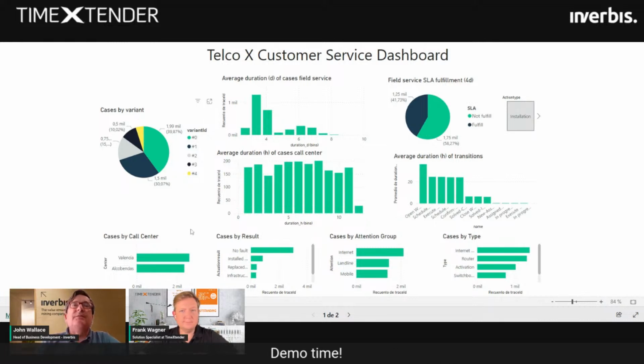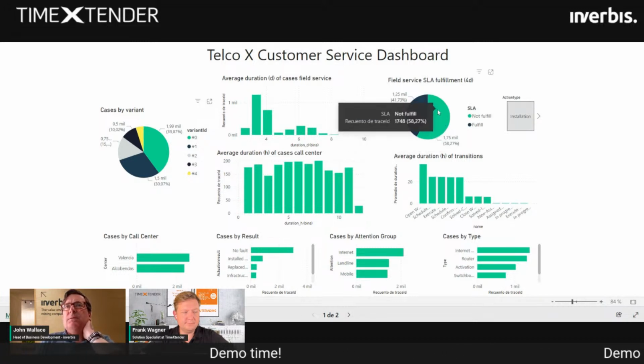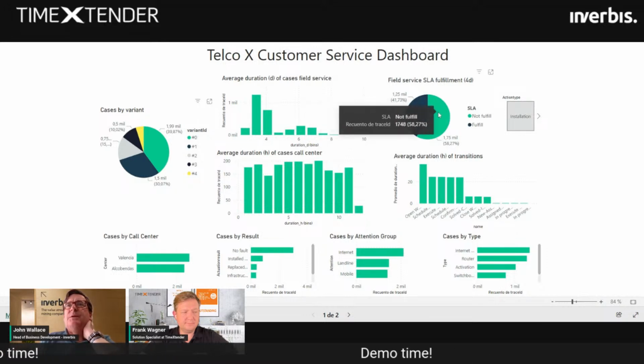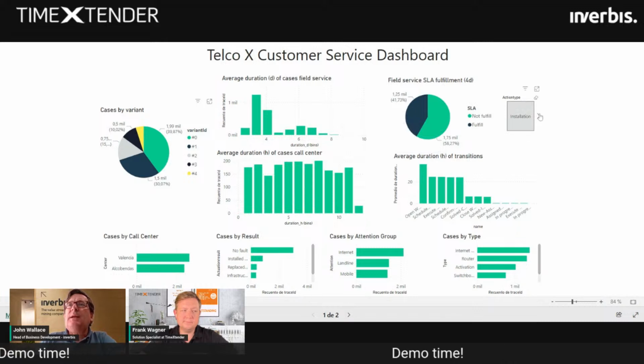So for these types of cases, we build ad hoc dashboards, which are tailored to the situation of each of these projects. And here, what we have is a very basic dashboard that we've built for this demo. It's called TelcoX Customer Service Dashboard. And what we have here is, on the one hand, the SLA fulfillment we were just talking about. As you can see, the global overall fulfillment is only 47%. There's 58% that were not meeting the SLA, the 4-day SLAs. And since we added this field with time extender, we can actually check.